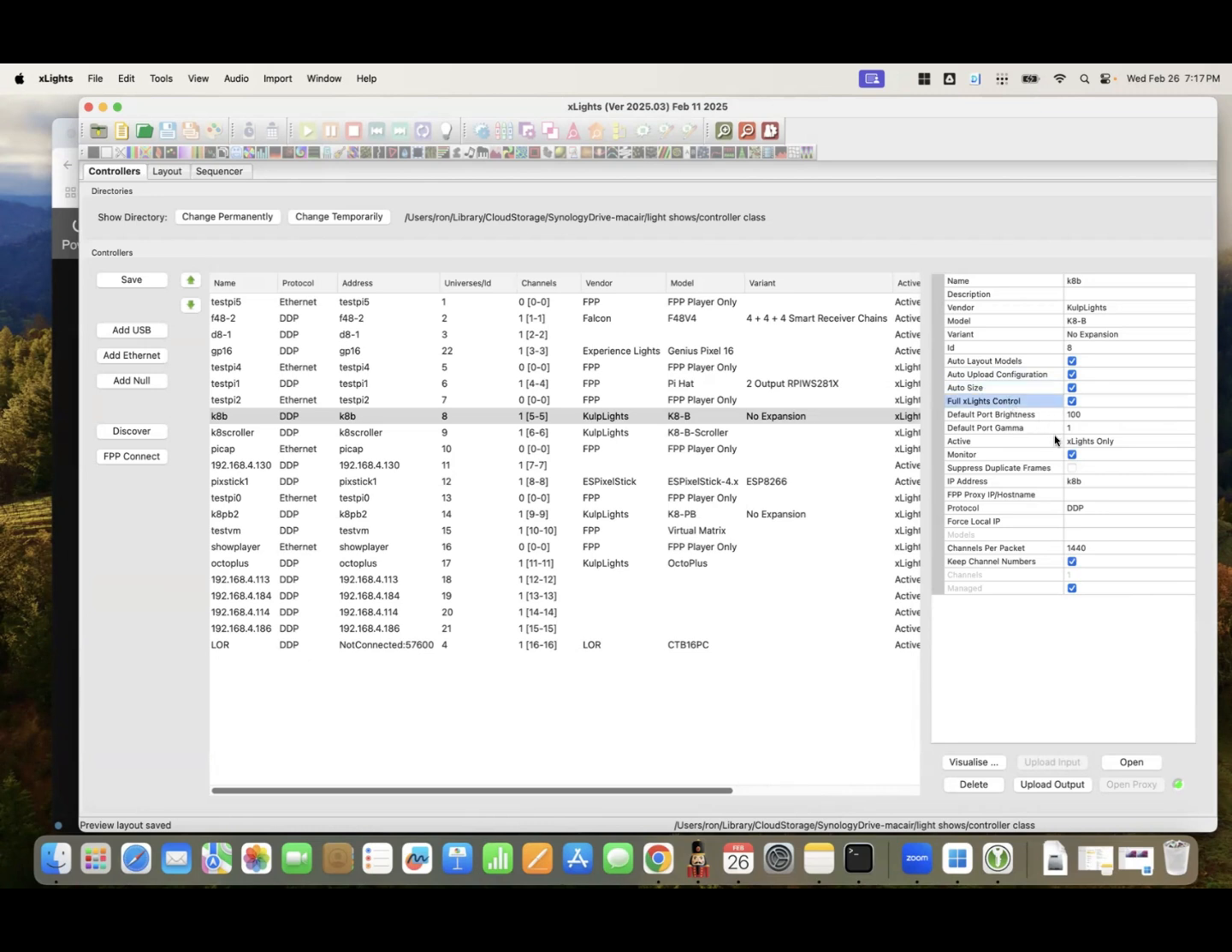Full xLights control. When you see that, not all controller types have that option. By full xLights control, what you're saying is I am choosing to allow xLights to fully control the settings on my controller based upon what's configurable in xLights. So the new methodology that we've been using for several years now is to allow xLights to be the master source of truth and always just configure the controllers from xLights.